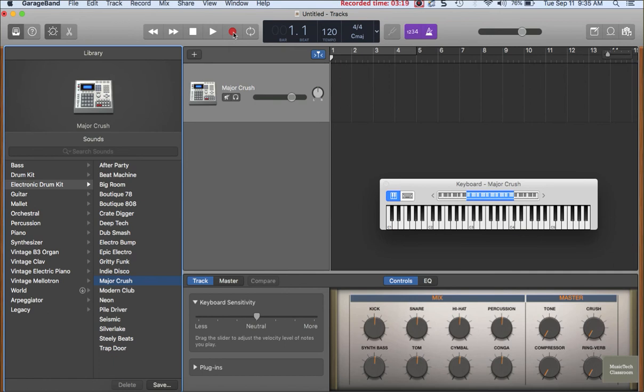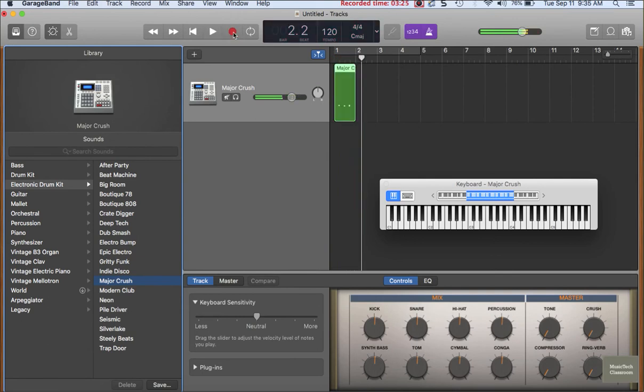Let me show you. So I press the record. 2, 3, 4, bass, snare, bass, snare. And that's it.